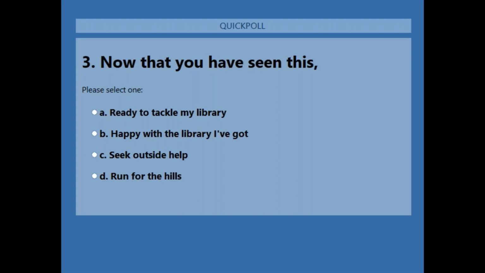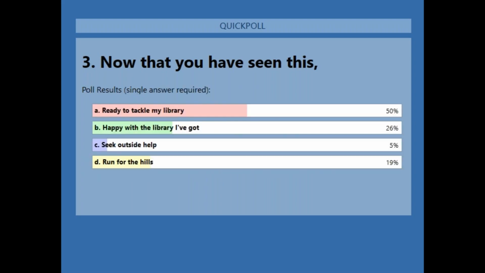And in a nutshell, for the amount of time that I have here, but I do have a polling question for you. Now that you've seen this, are you ready to tackle your own libraries? Are you happy with the library that you have? Are you going to seek help outside, or are you just going to run for the hills? All right. Okay, so half of you are going to tackle it on your own.